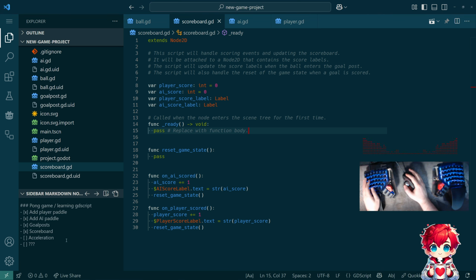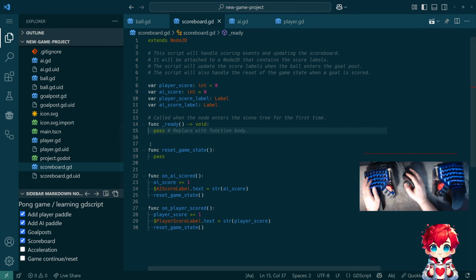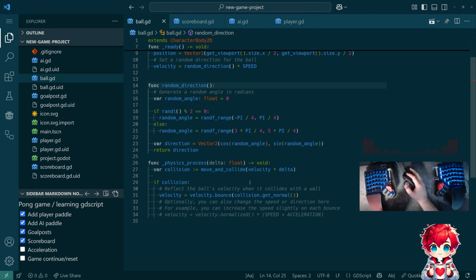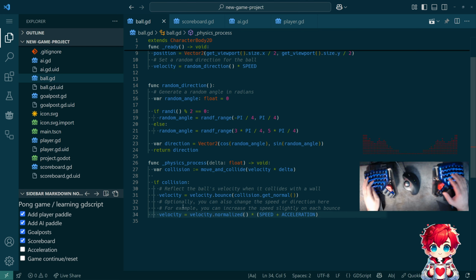Let's also update our list of things to do here. So we're going to add acceleration next. And then we should add game continue reset. As in, once a score has been gained, like once the ball goes into one of the goalposts, the ball is re-added to the scene and the game can continue. So let's do acceleration. So we want to go into the ball, and we had a thing here where it was saying like we want to do this. So I guess all we really need to do is uncomment this line, right?